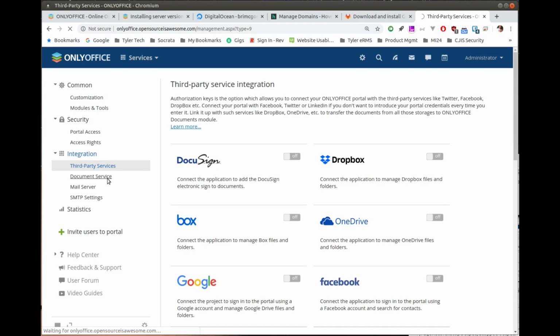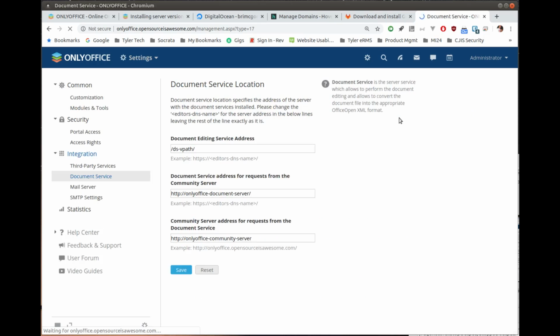Your document service, so once this loads up, we'll kind of look at what the document service offers. So the document service editing address, I wouldn't mess with most of these things, honestly. I would just kind of keep it where it is unless you really know what you're doing here.